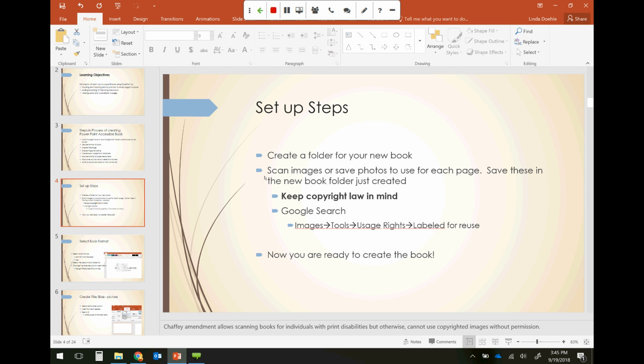of your images that you want to use for your book. Now again, you want to keep copyright laws in mind when you're doing this. You can't just go out and do a Google search for any picture and bring it in. But there is a way to do a Google search, and you can actually find images that are legal for you to use.